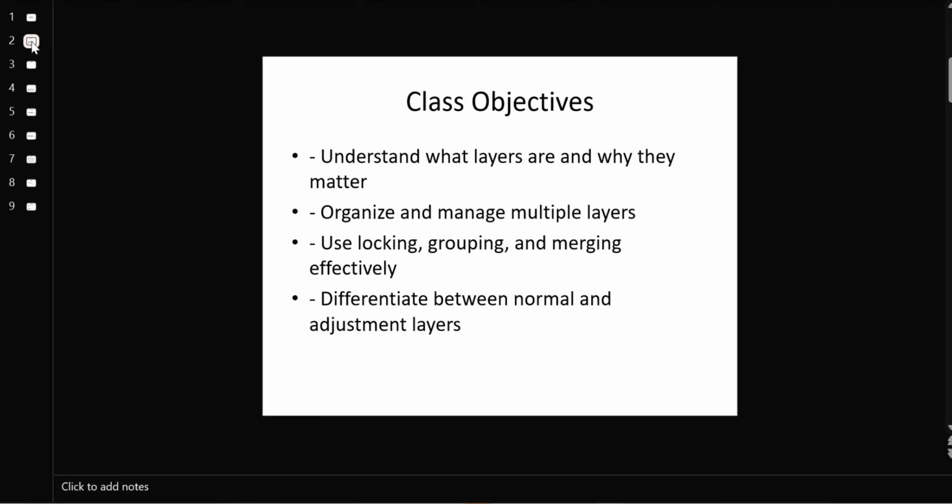But before we go into that, these are the objectives for today's class. At the end of today's class, we want you to be able to understand what layers are and why they are used. You should be able to understand how to organize and manage multiple layers. You should understand and know why we lock layers, how to group layers, how to merge layers together effectively, and differentiate between normal layers and adjustment layers, and lastly we'll also be touching layer masking.